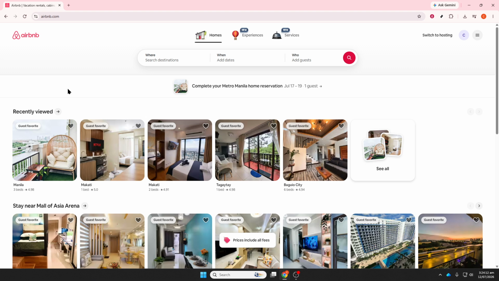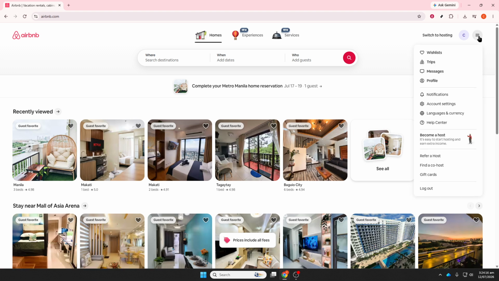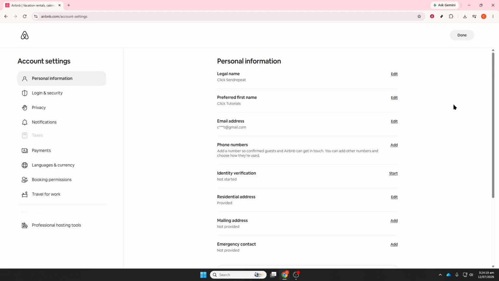Once you're signed in, search for your destination just like you normally would when planning a stay. Enter the location, dates, and guest details. Then browse through the available listings and select the stay you want to book. Take a moment here to review the property details so you know you're moving forward with the right reservation.